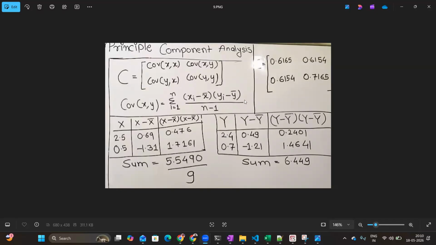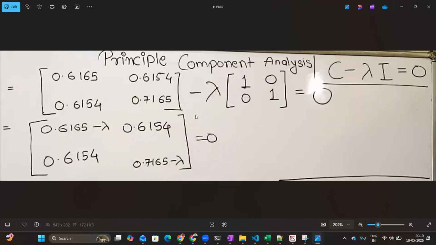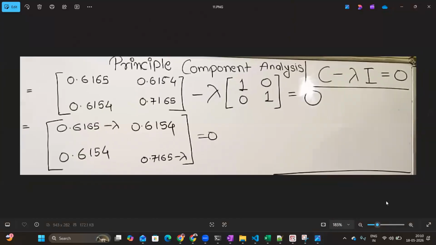Understood now? Okay, everyone. After finalizing the covariance matrix, what is the next step? The next step is how to calculate lambda. So, the eigenvalue. The eigenvalue formula: covariance matrix minus lambda I equals 0, where I is the identity matrix.